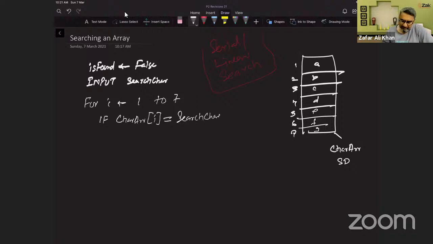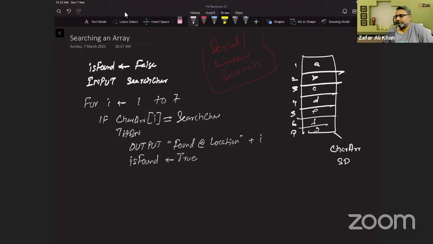If it is, then we will output found at location I, and we will make this is found flag true. We will make this is found flag true, and next.